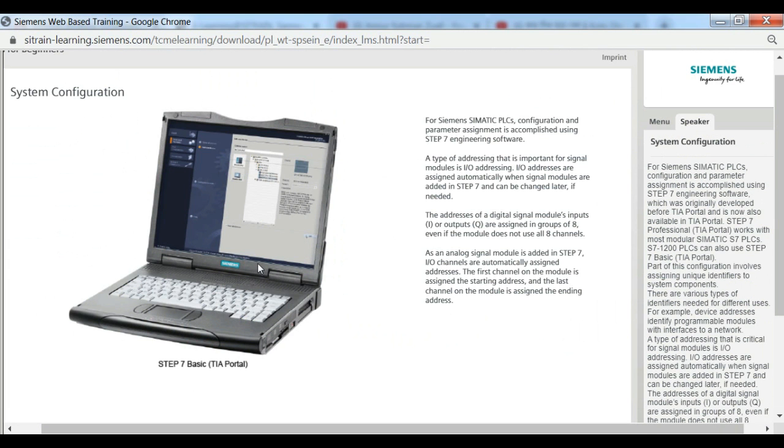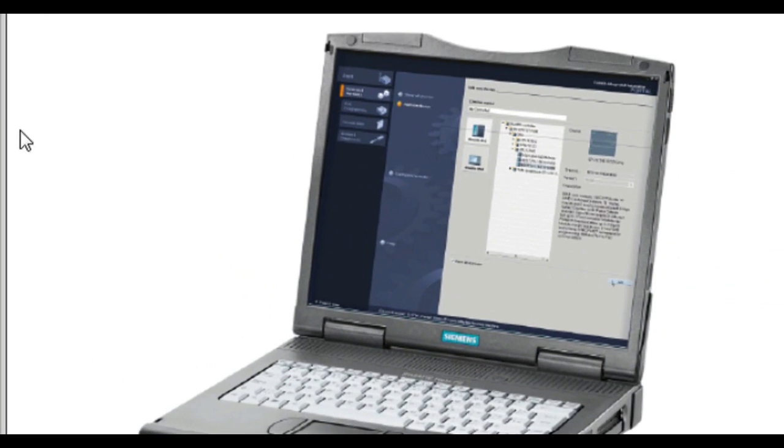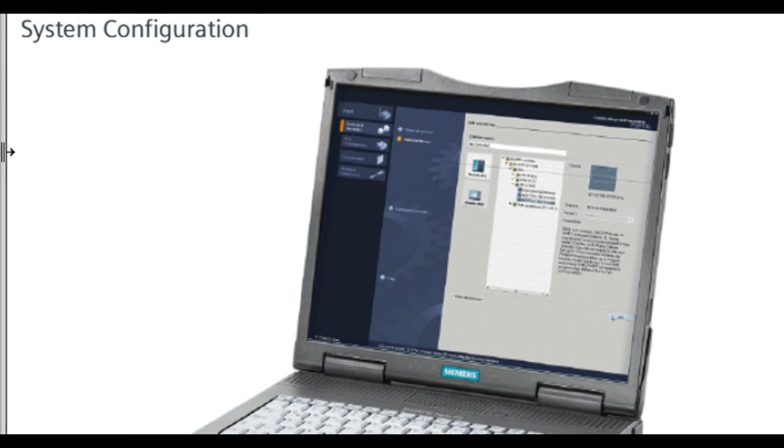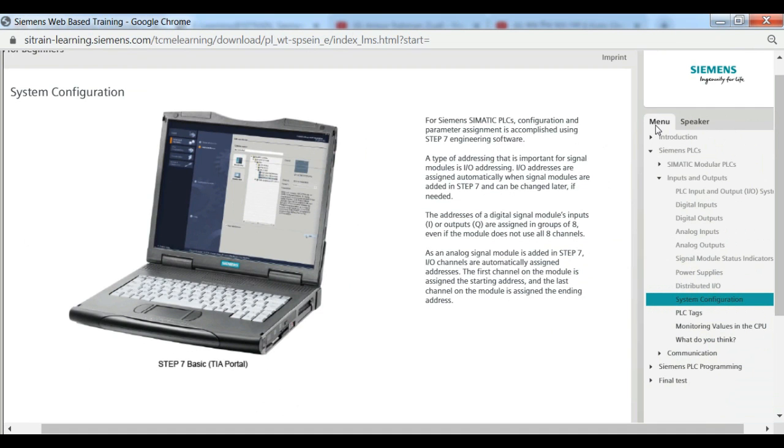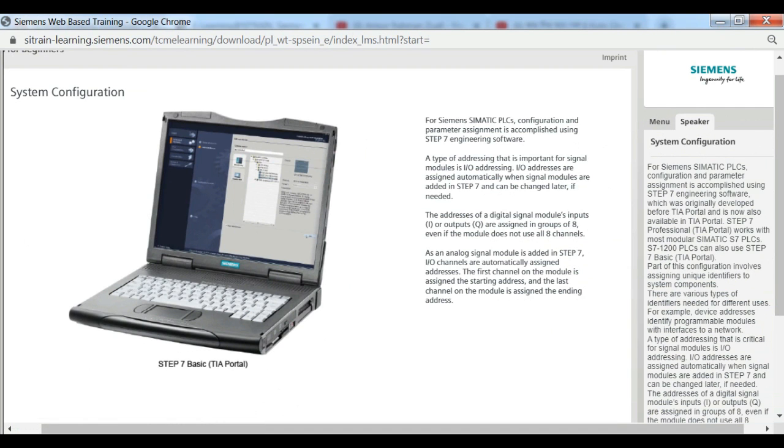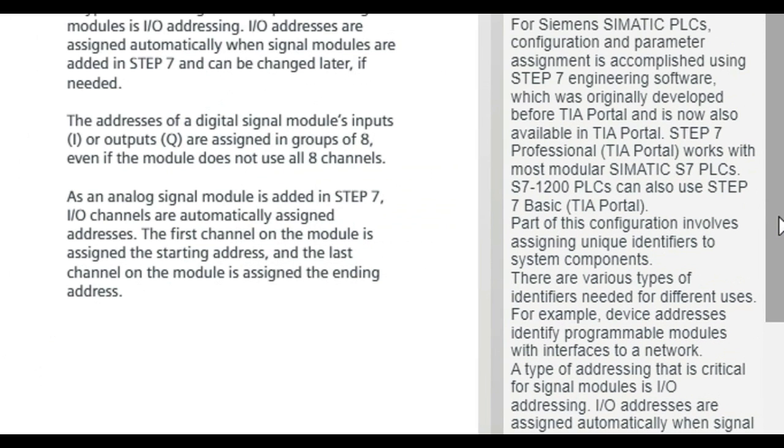For Siemens SIMATIC PLCs, configuration and parameter assignment is accomplished using Step 7 engineering software, which was originally developed before TIA Portal and is now also available in TIA Portal. Step 7 Professional TIA Portal works with most modular SIMATIC S7 PLCs. S7-1200 PLCs can also use Step 7 Basic TIA Portal.